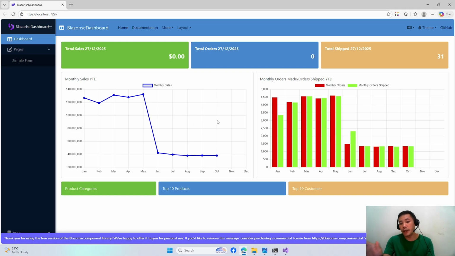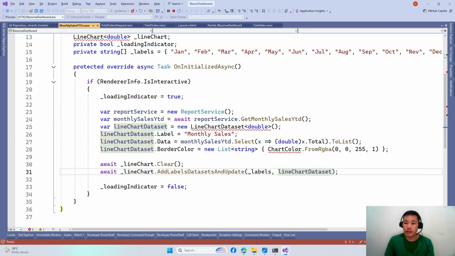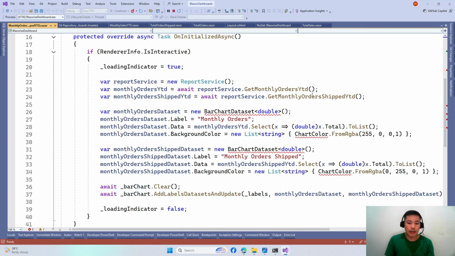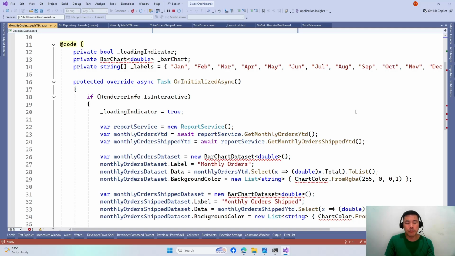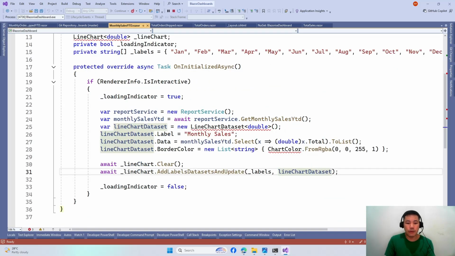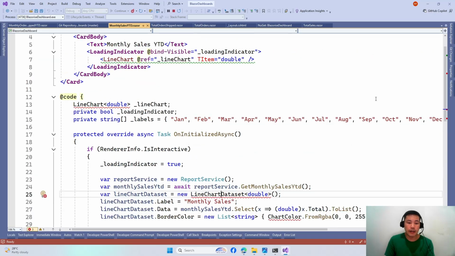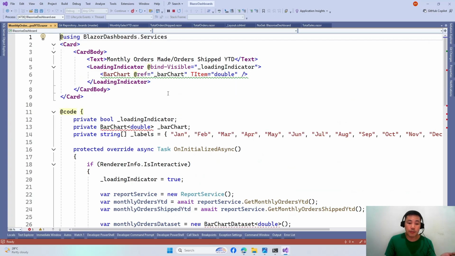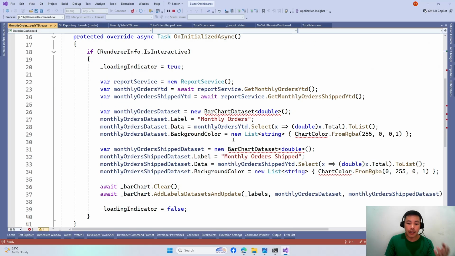Now for the other one, this one that shows you the bar graph, so let's visit that one, monthly orders and orders shipped year to date. Again, it follows almost the same pattern that you used in the line chart component, but you will have to explicitly use the bar chart. And again, setting up its data source, then you use this bar chart data set, and then you can again set the different colors from it.